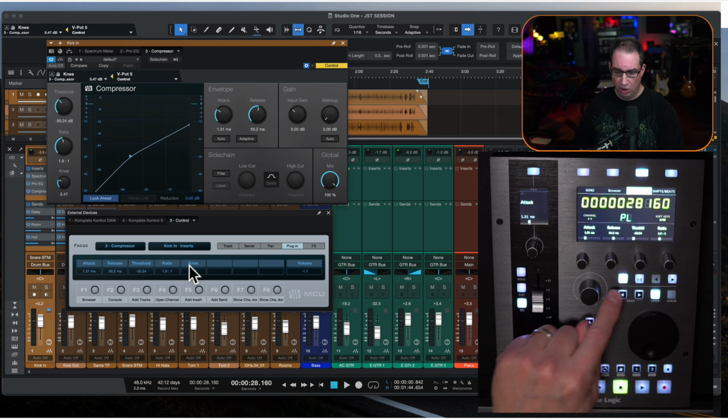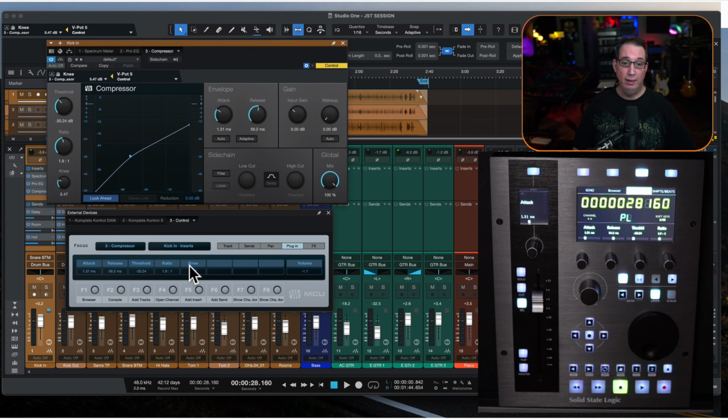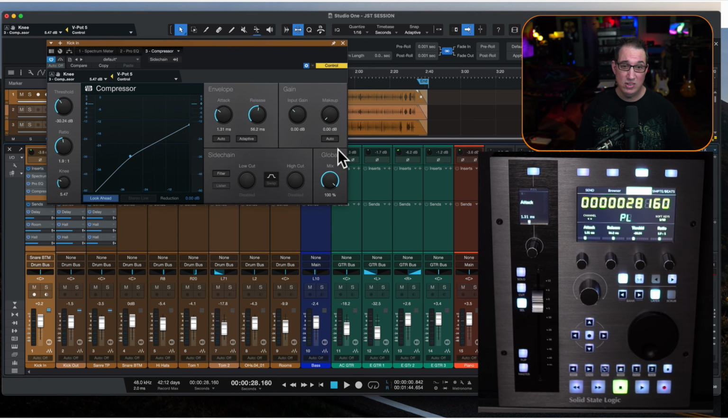This will show us the first 4. 5 through 8 will show us 5 through 8. Okay. So that's how you map plugins. Really quick, really simple. You only need to do it one time. Really, really cool, but you are limited to those 8 parameters, but 8 is usually enough for most plugins.